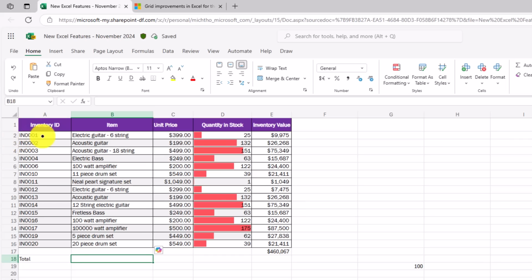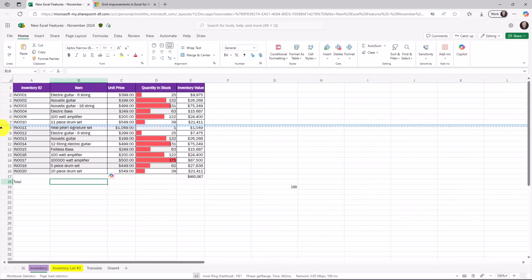It works the same way with rows. So if I hover, I get a blue line. There is my row. And now when I go up and down, you can see that it is frozen, and I'll just hover, blue line, take it back.